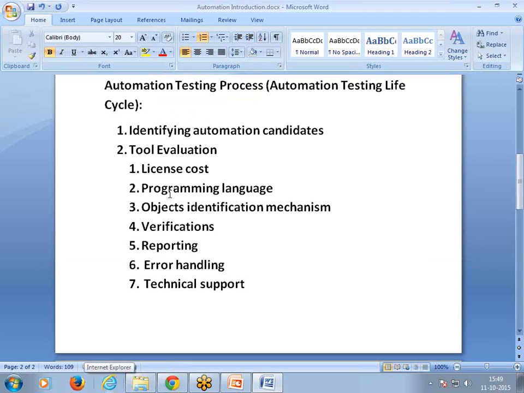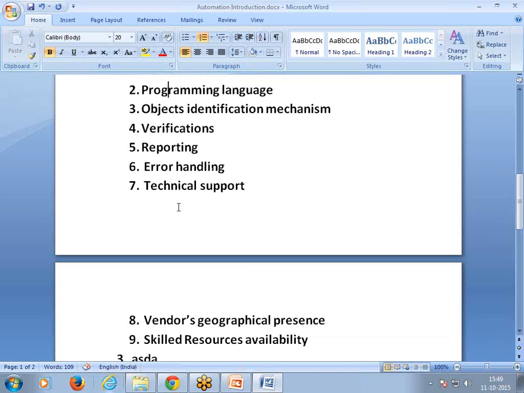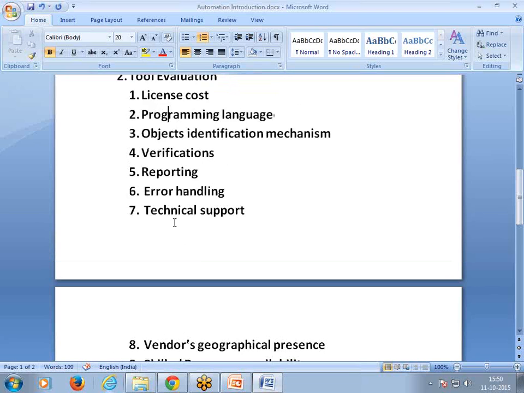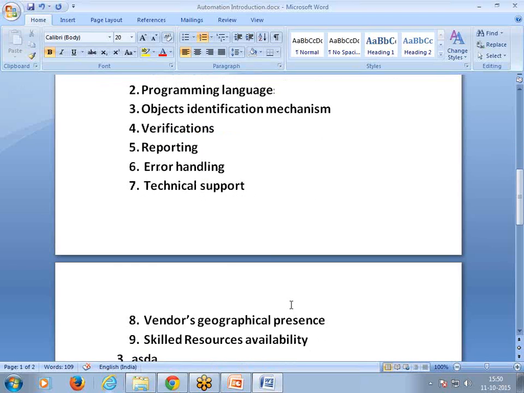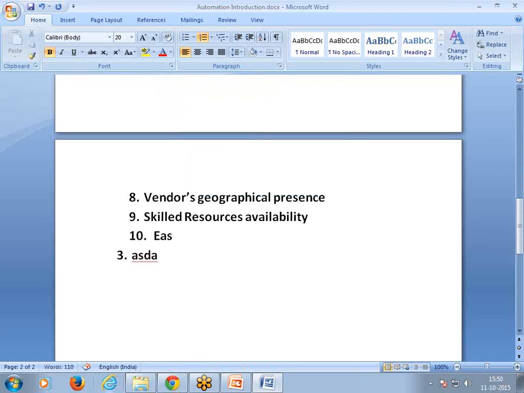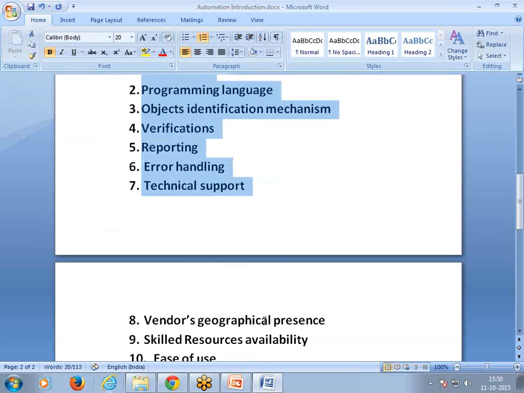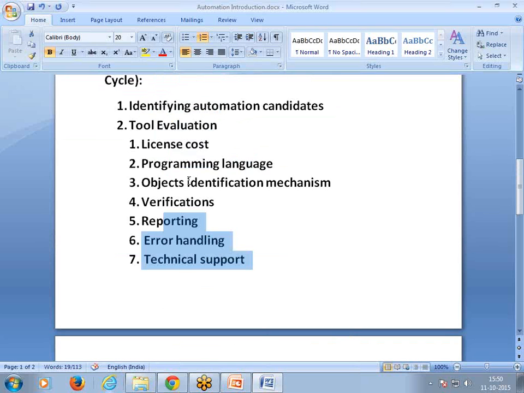So like this, there are so many parameters. These are some important parameters that will be compared among the automation tools available in the market. Then the automation lead will prepare a comparison report, a tool evaluation report. In that report, using this comparison chart, they will give a rating for every point: license cost, programming language, and so on. Ease of use is also very important. Ease of use means how easy the automation tool is to learn and use in the project for new users, how easily and quickly we can learn and use that tool. That is also an important parameter we have to consider while selecting the automation tool. After preparing this comparison report, we can conclude which automation tool is best for our project.